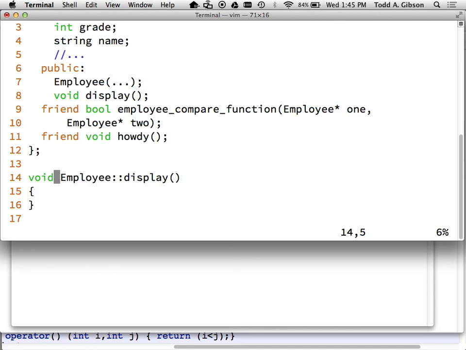Now, to get back to your original question, the fact that you're putting all these functions in employee.cpp is by convention. You could put the employee functions in depot.cpp and put the depot functions in equipment.cpp and so on and so forth. It's only by convention and for programmer sanity that we group all the employee functions in a file that we decided to name employee.cpp.